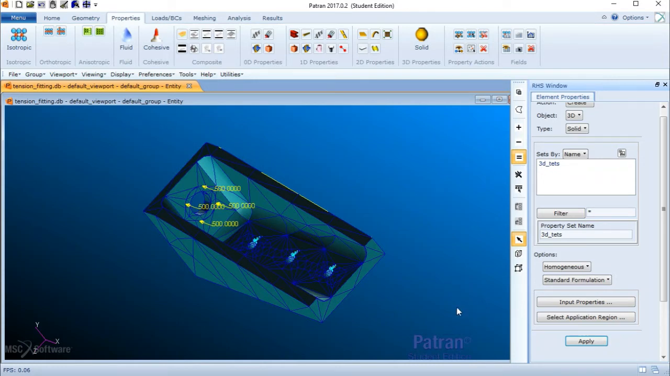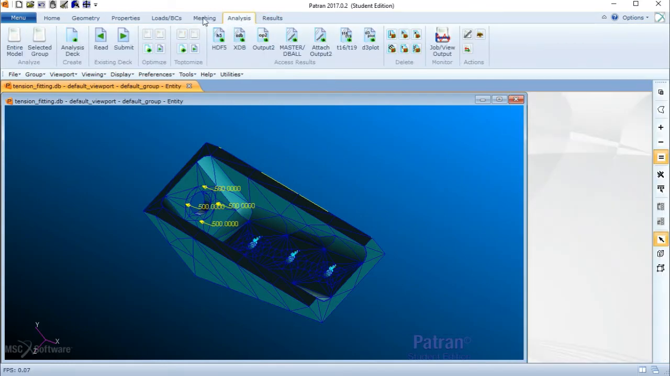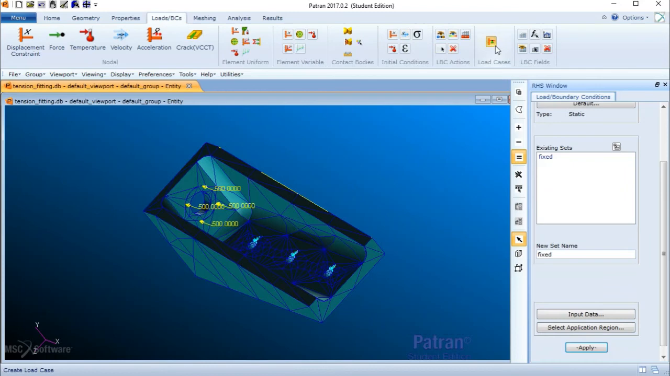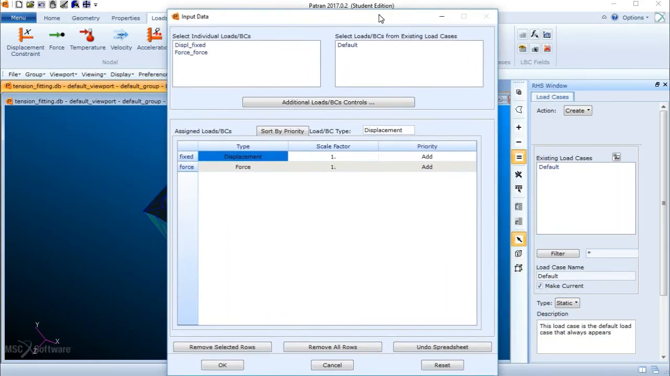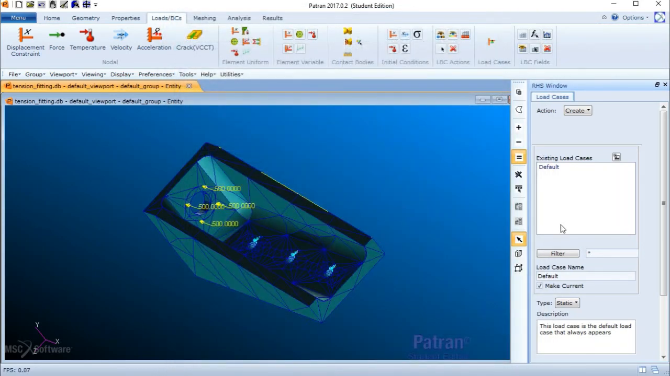Now we want to check the load case and make sure that the loads and constraints are selected, and for that we go here where it says load case. We select default, and we can see we have one displacement and one force. This force and the displacement in the three holes, which is correct. And now we're just going to click cancel because we only wanted to check.